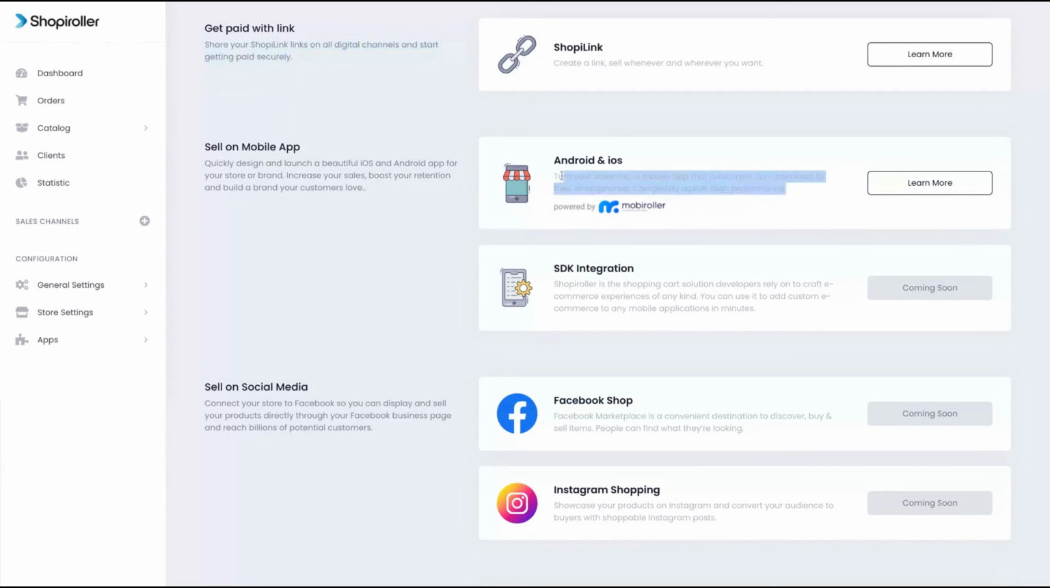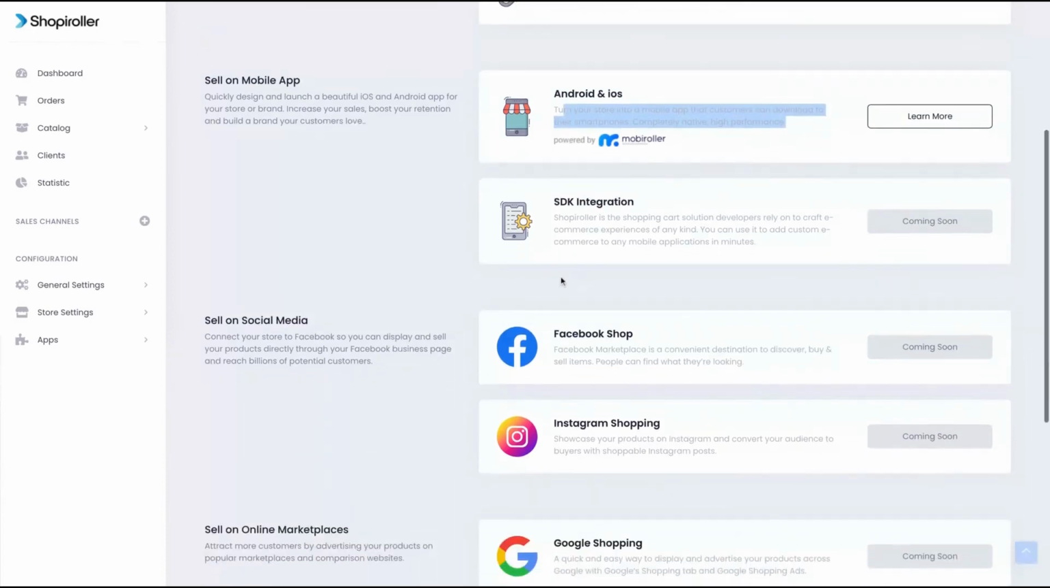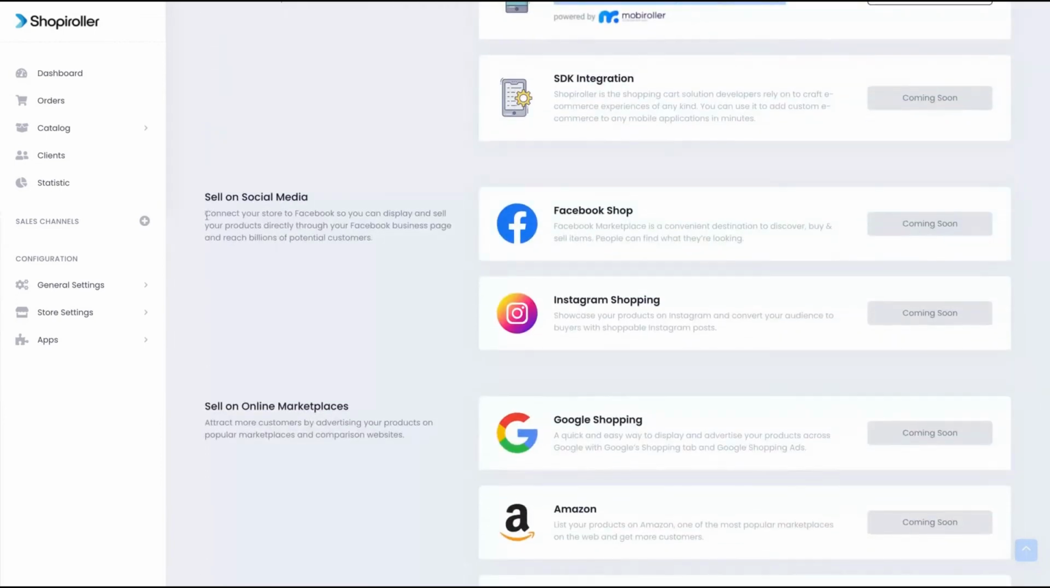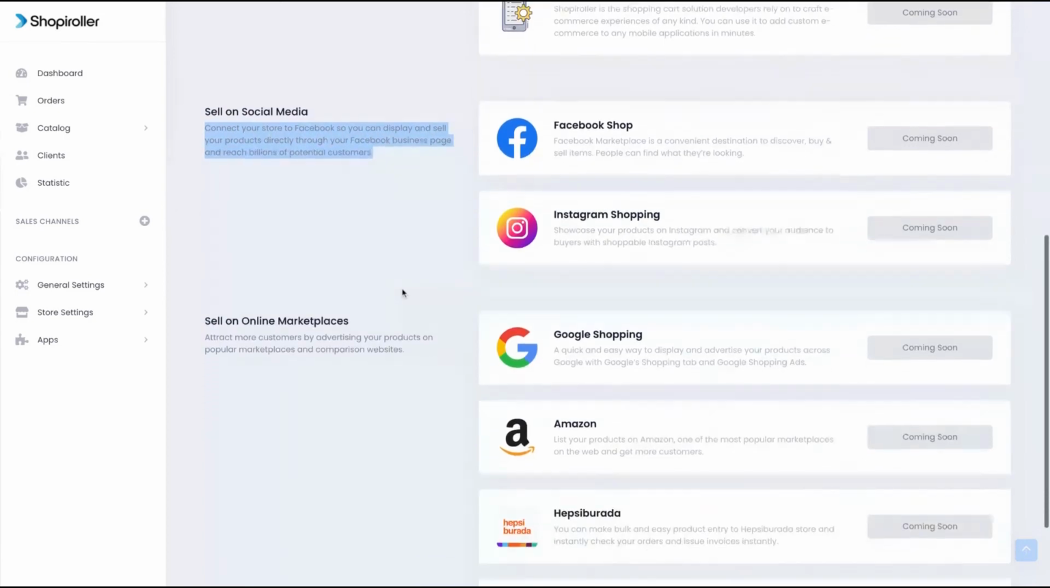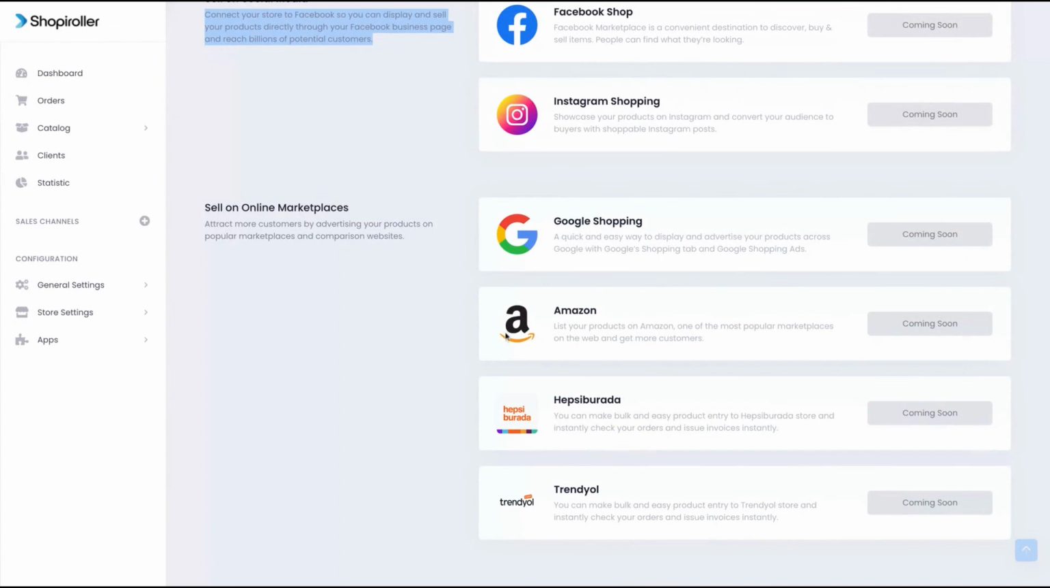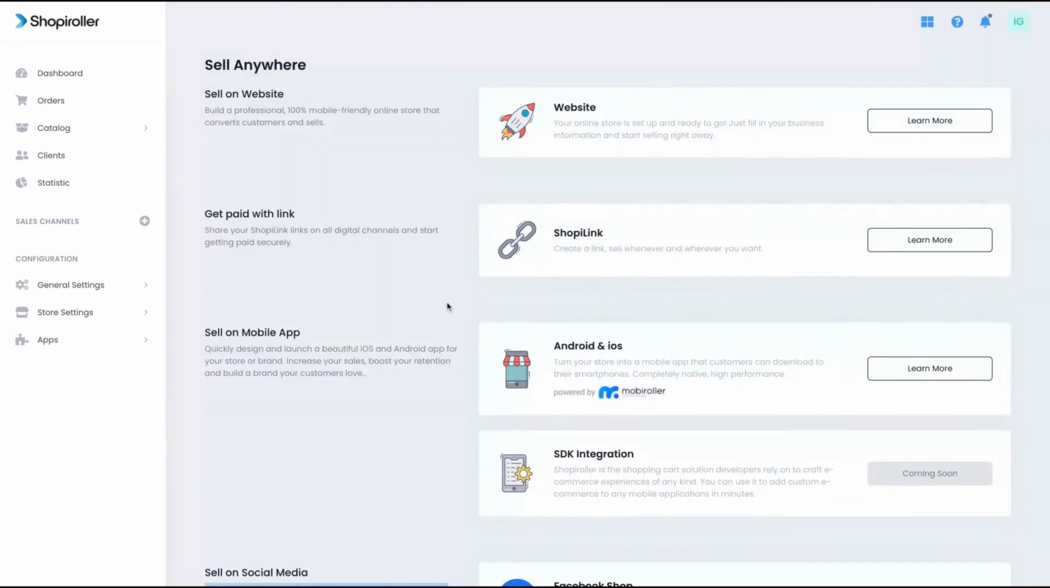You can turn your store into a mobile app with the Shopiroller integrations and also the SDK integrations. Sell on social media, you will be able to connect your store to Facebook, so you can display and sell your products directly through your Facebook business page and reach billions of potential customers, and sell on those marketplaces: Google Shopping, Amazon, Hepsiburada, Trendyol. I think they just started that tool.